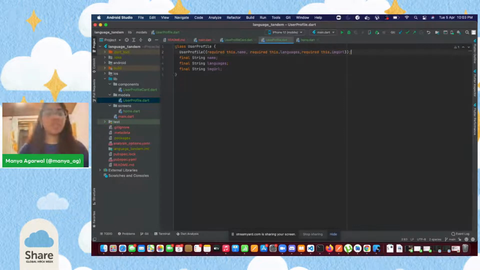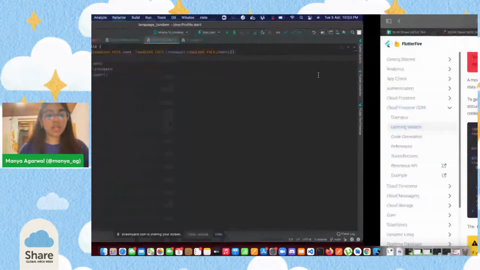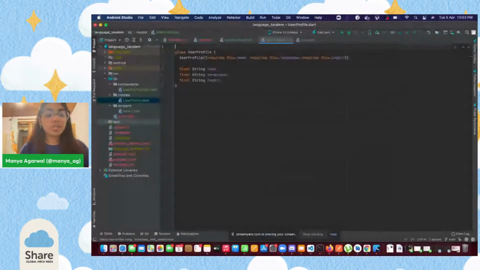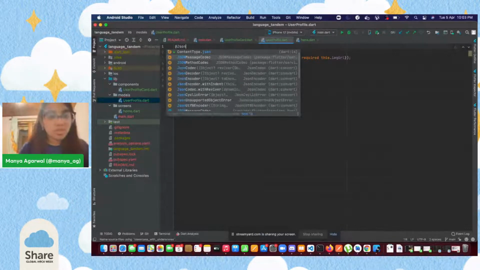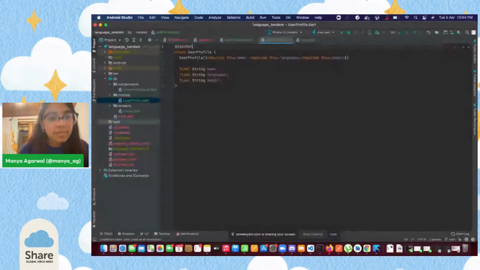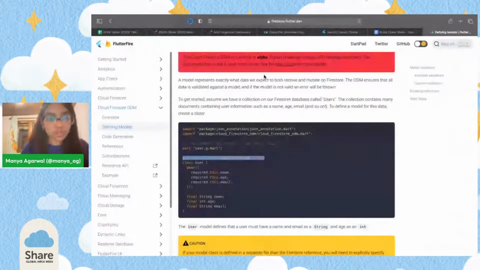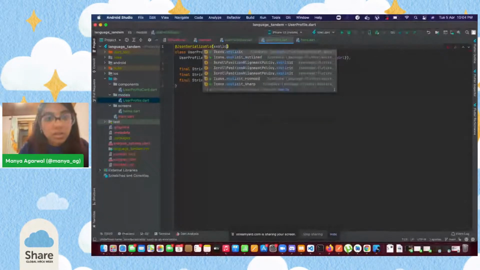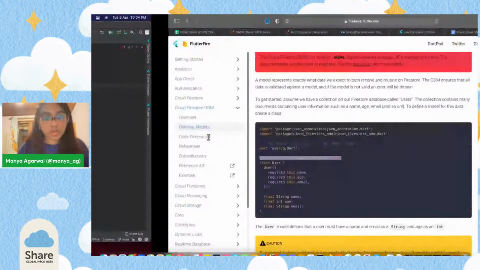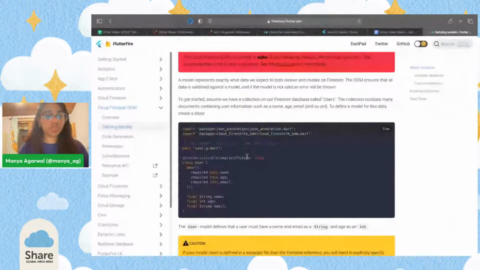So yeah, now we have a very simple class in place. And let's allow JSON serialization. Should start coming up. And yeah, let's hope that this is true.